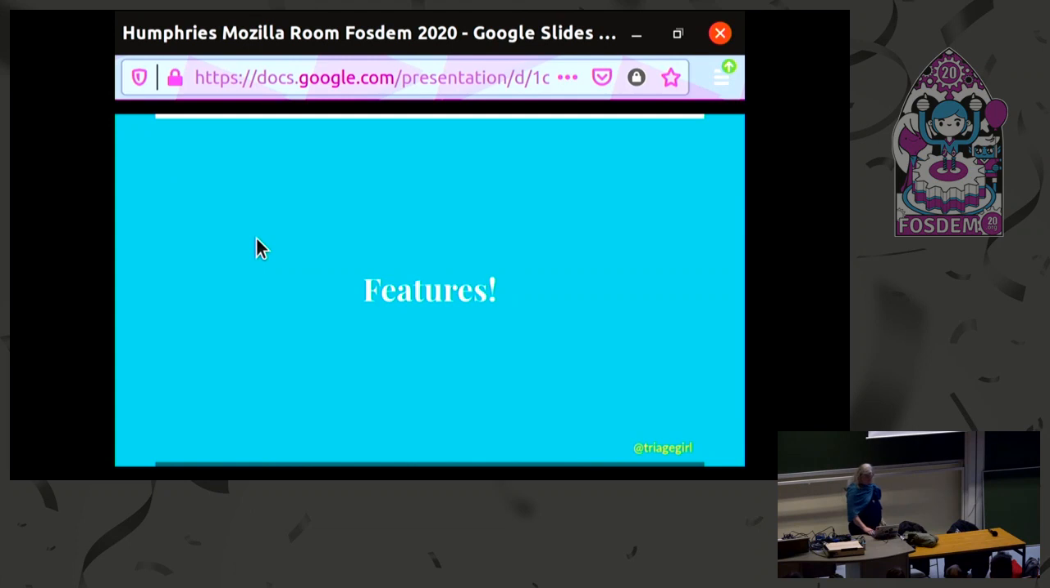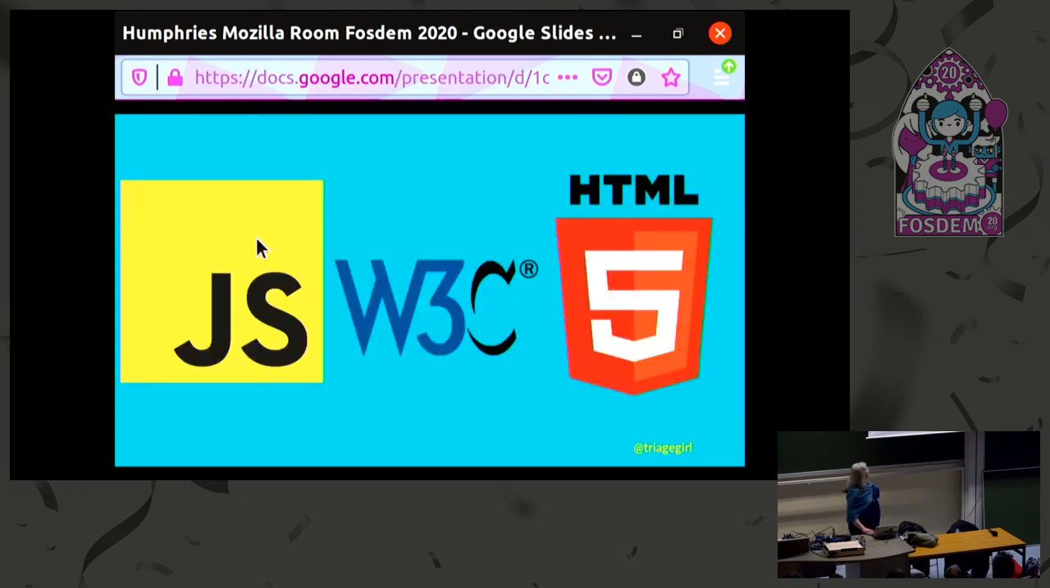So let's talk about features. So there's lots of sources for features. One source, of course, is our standards process. People are making updates to JavaScript. We're making updates to HTML. And all of these processes going through W3C. So that's one source of features.